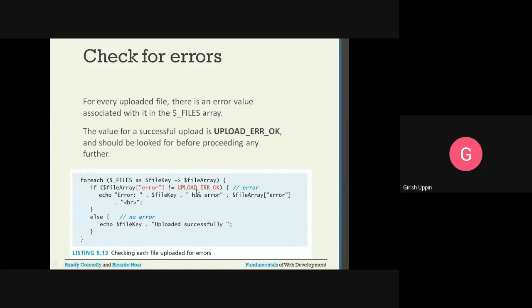Then you will display the error in the browser. Error colon, this is the file key. What is the name of the file? Has error, $file_array['error'], whatever the error 0, 1, 2, that error will be displayed, and we go to the next line. If there are no errors, then echo that the file uploaded successfully. So uploaded successfully, that information we can display in the browser.